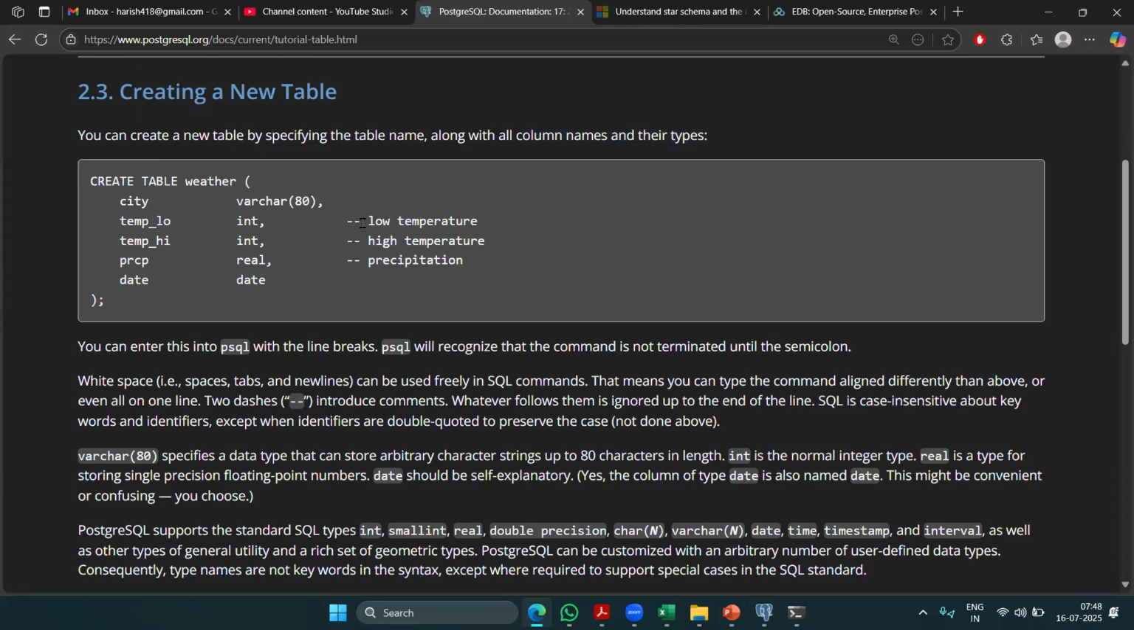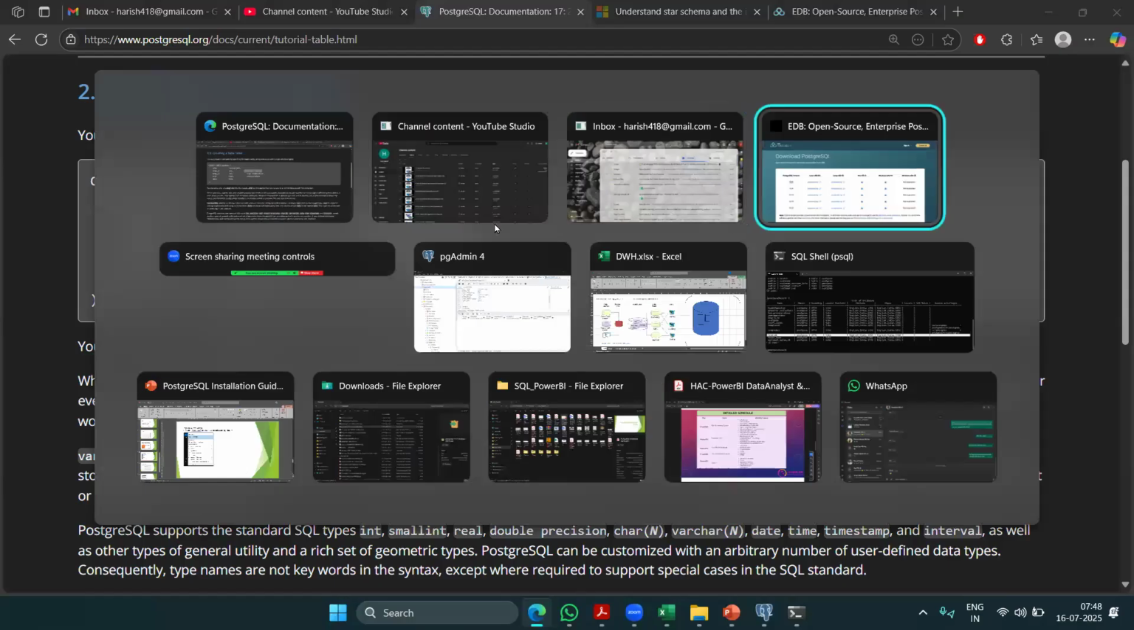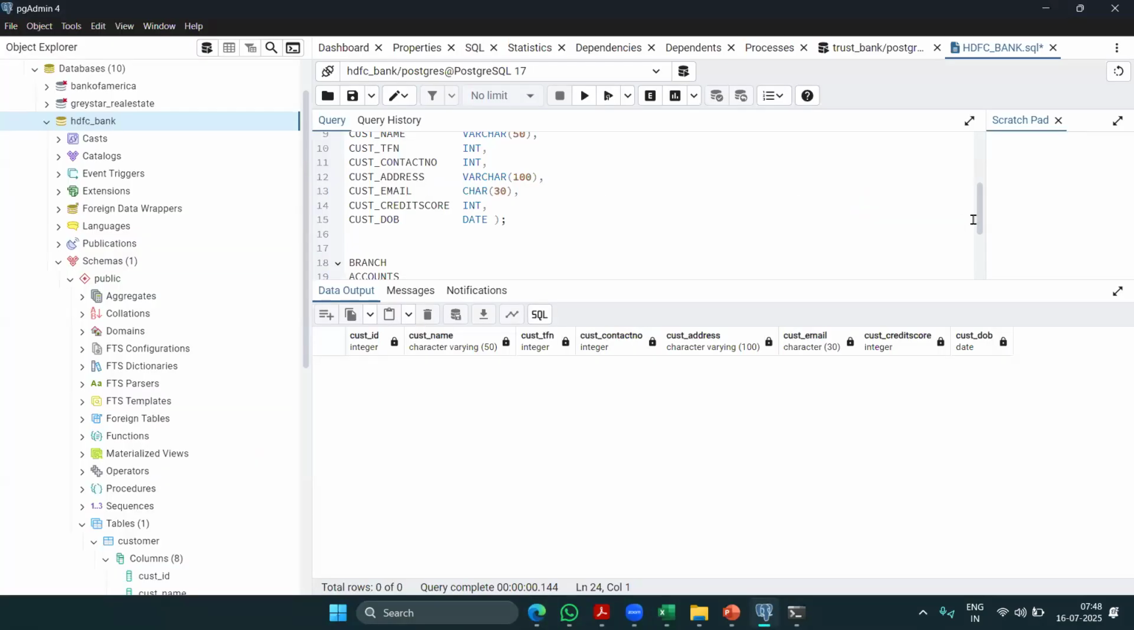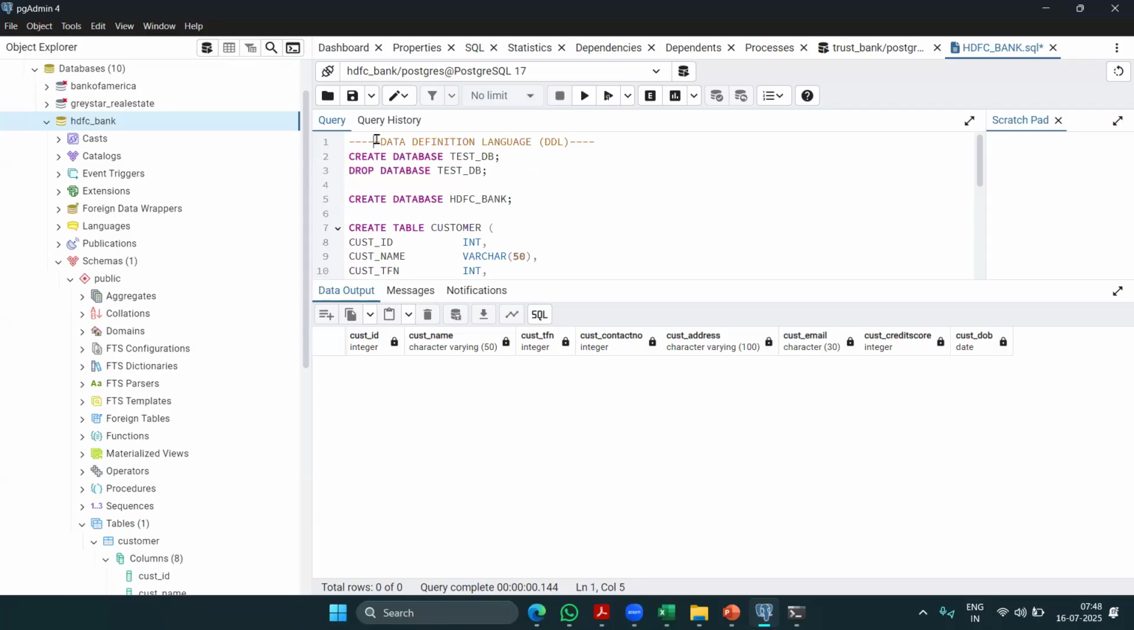We can also use a double dash wherever you want to put comments. If you see here, I have used double dash. So double dash is used for comments. Suppose you want to say dropping database. Whatever you write after these two dashes is considered a comment, a message kind of thing.